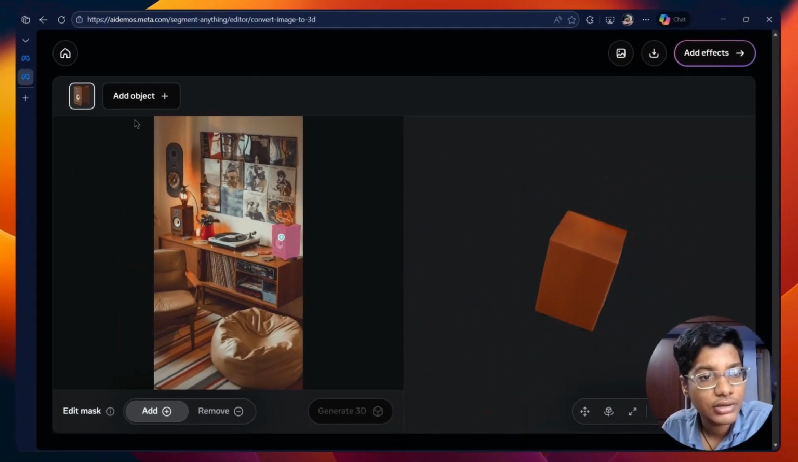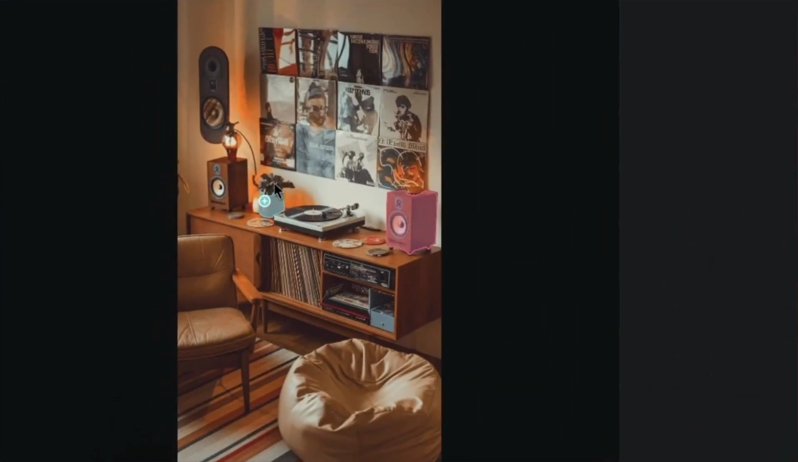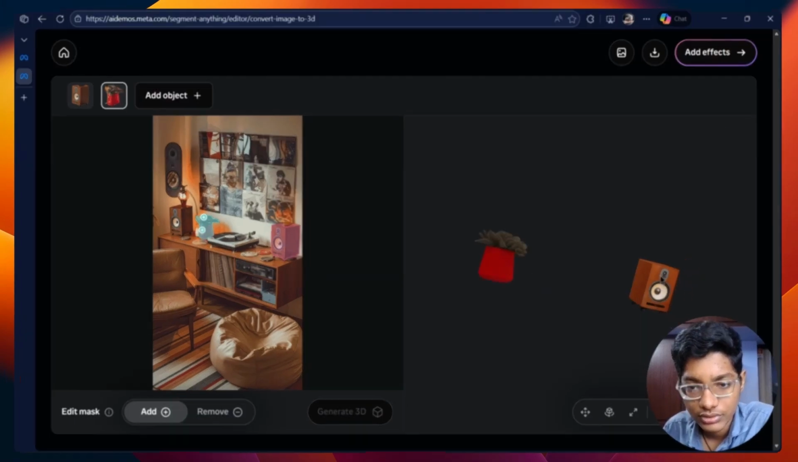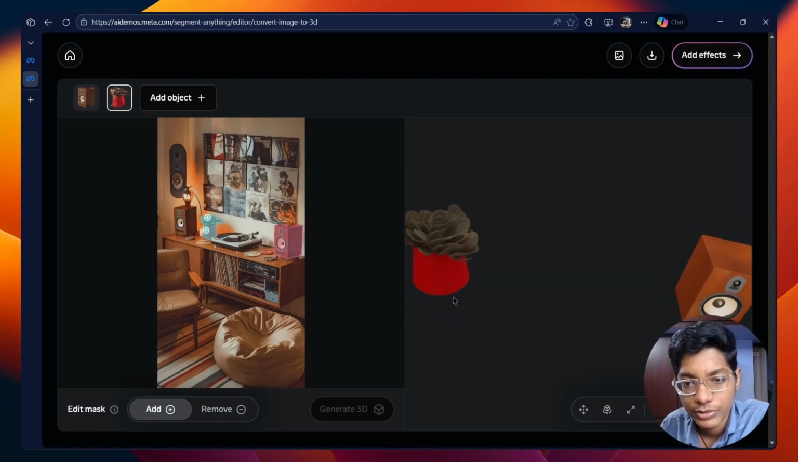Yeah, that's pretty good. Now let's try to add another object. Let's try this one here. It's going to select it first. If you want more, you can select. Let me click on generate. It's essentially going to generate it right in there. As you can see, it has generated the cactus kind of plant vase. Looks pretty good to me.